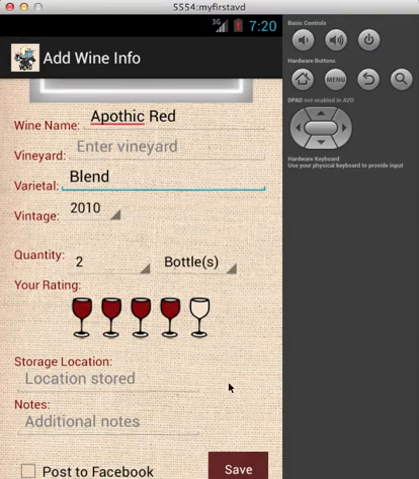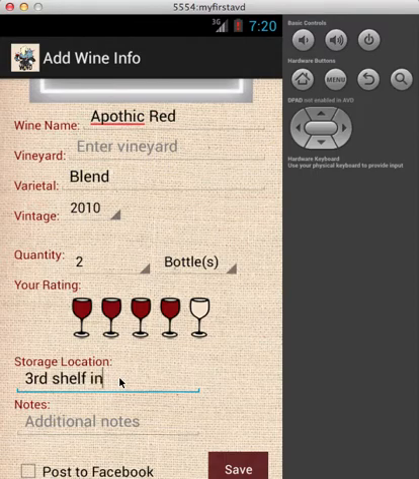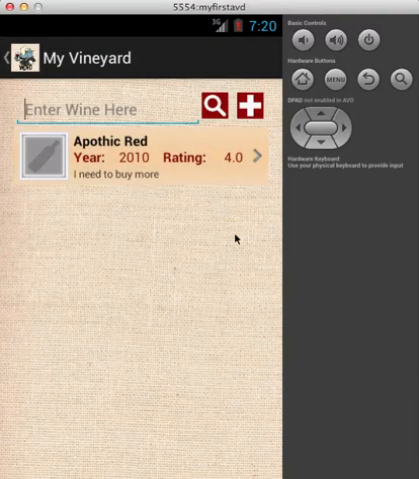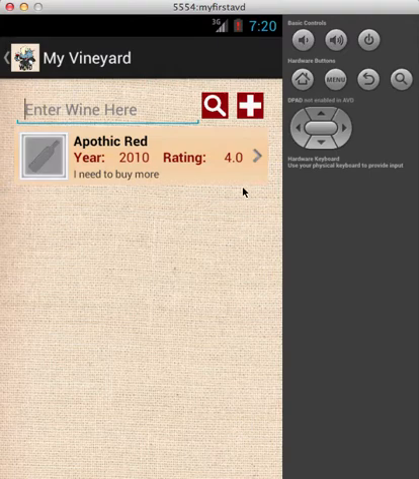And I'll give it a 4-star rating. It's stored on the 3rd shelf in the kitchen. And for notes, I'll say I need to buy more. And now I can save this wine, and it'll show up in my inventory list.